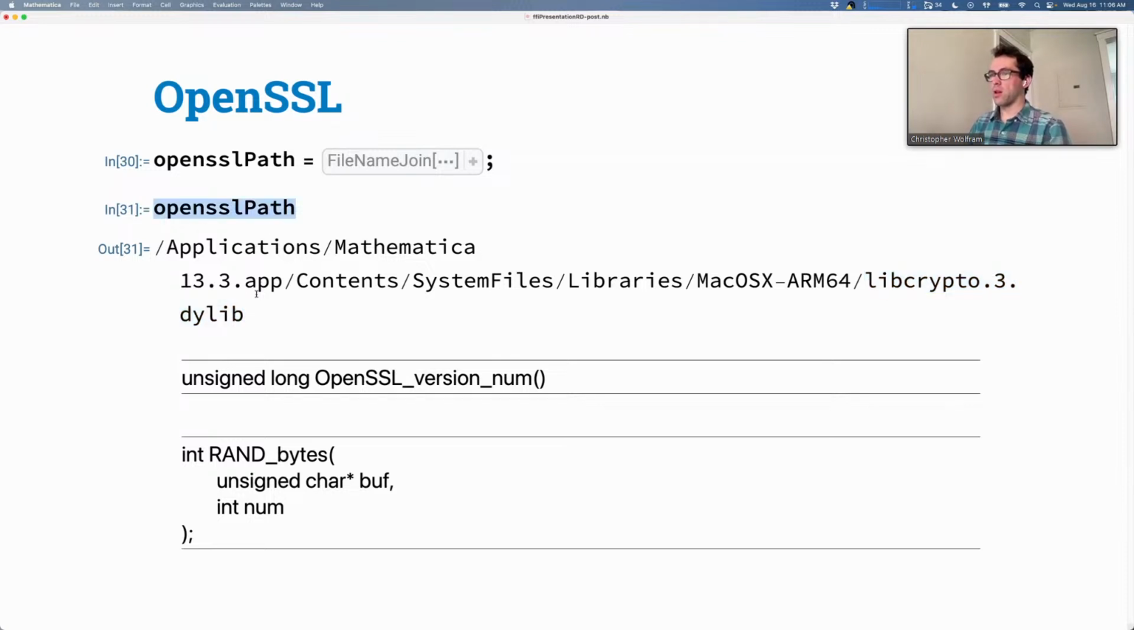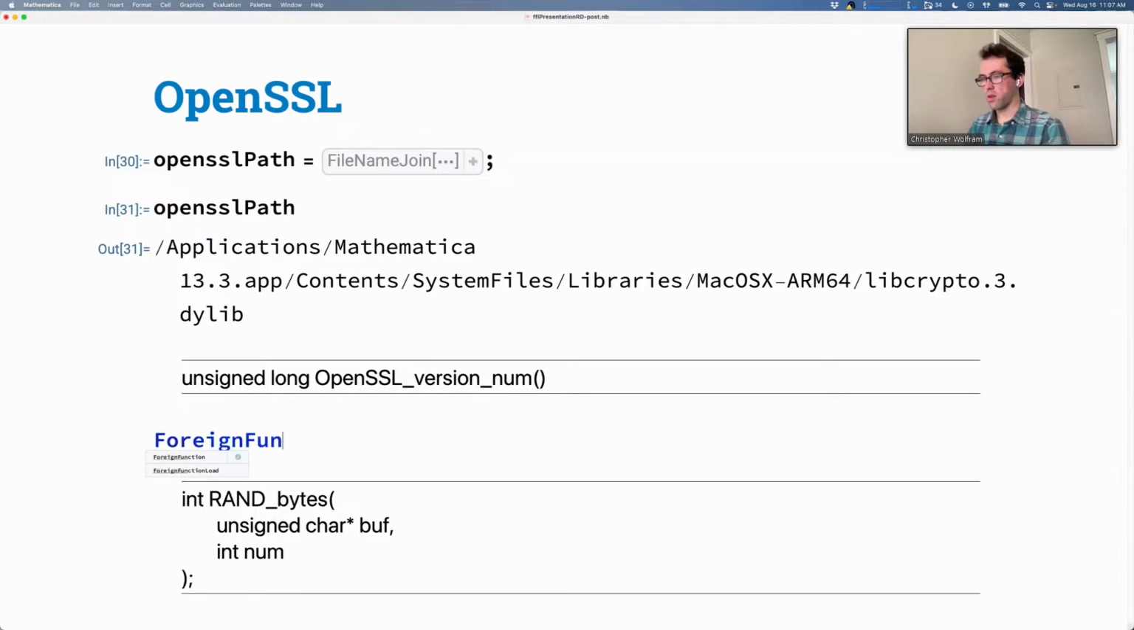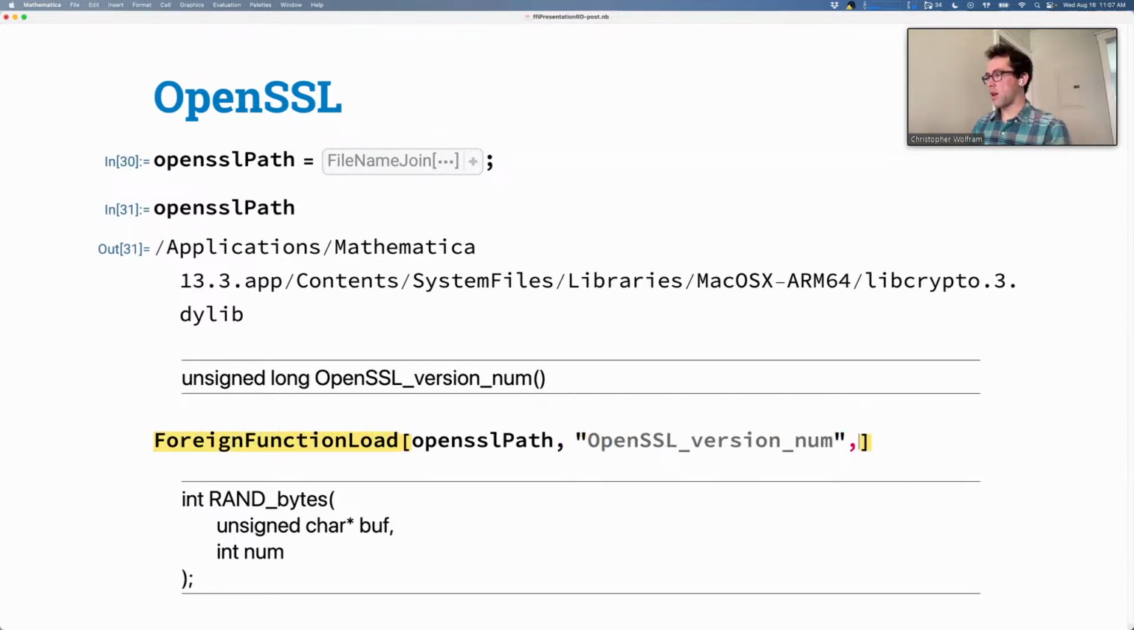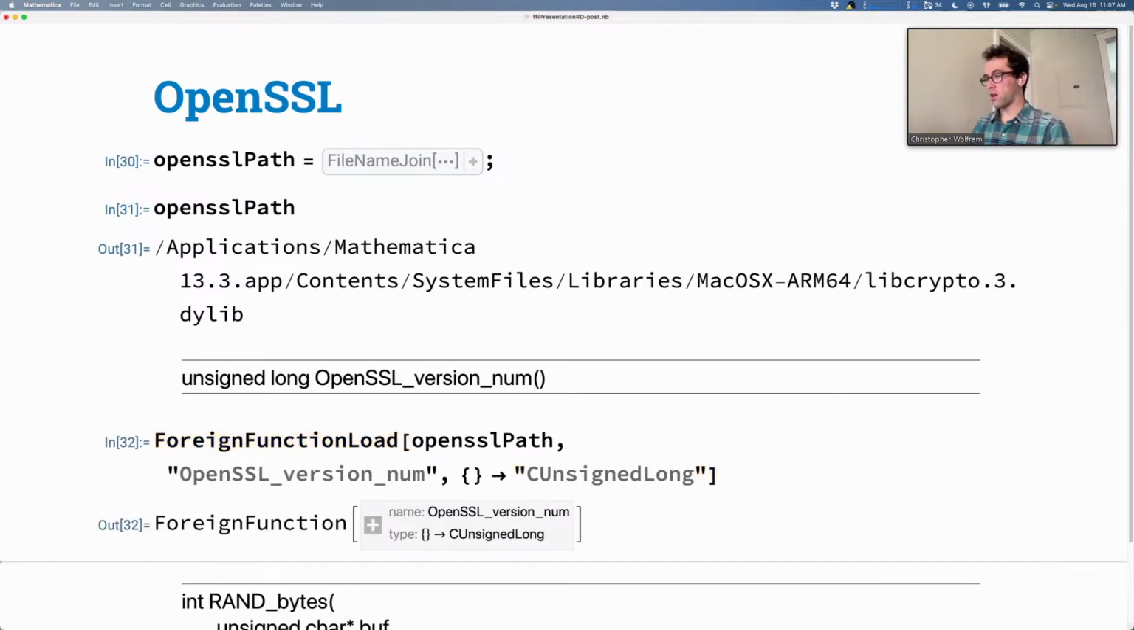So there's a few functions in OpenSSL that we're going to look at. The first one is very simple. It's this one, OpenSSL version num. This is pretty similar to the add one function that we loaded before, but we can try loading this. So it's foreign function load, give it the path to OpenSSL. The function is called OpenSSL version num. And then the type signature is it takes no arguments and returns a C unsigned long.